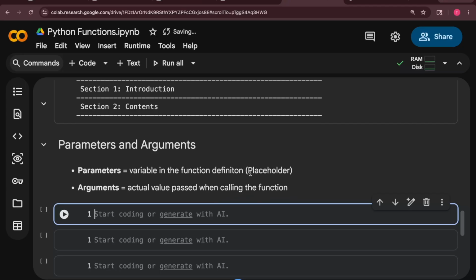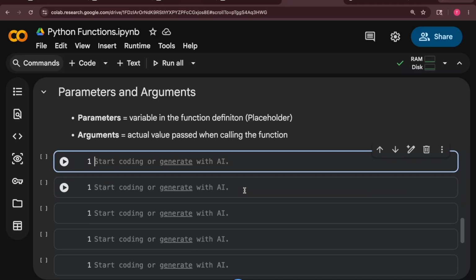Variable in the function definition, that is called parameters. Actual value passed when calling the function called arguments. Let me show you that with example. Okay, again some new example we'll discuss. Example 1, single parameter example. I'll show you single parameter example.